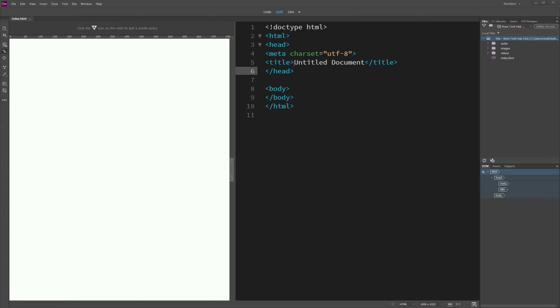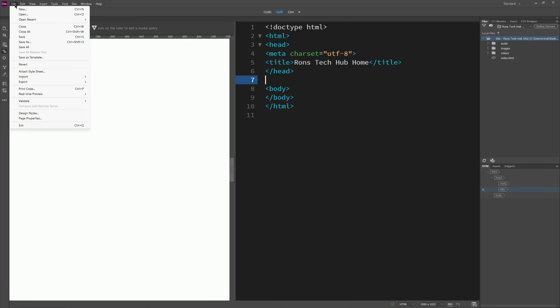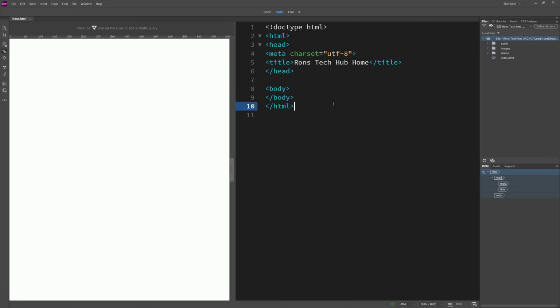The first thing I'm going to do is change the title. This is the title tag. I'm going to highlight where it says untitled document and put Runs Tech Hub homepage. So Runs Tech Hub home. Just call it Home, that's fine. I'm going to leave it as that. I'm going to do Control S on my keyboard to save it, or on Mac I think it's Command S. It's the same thing if you go to File, then click on Save here. It's just a shortcut that you can use.